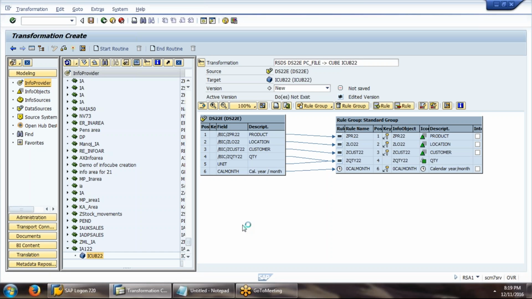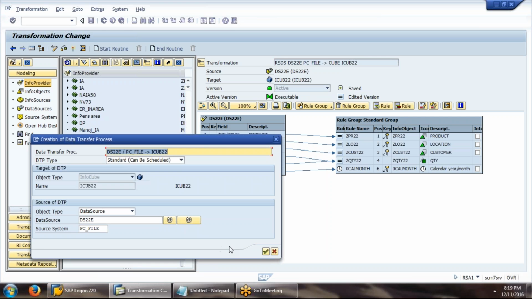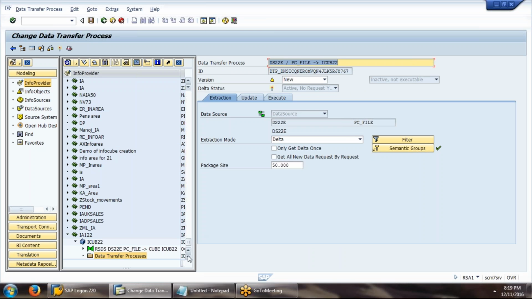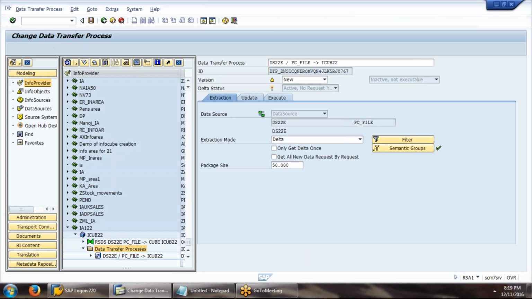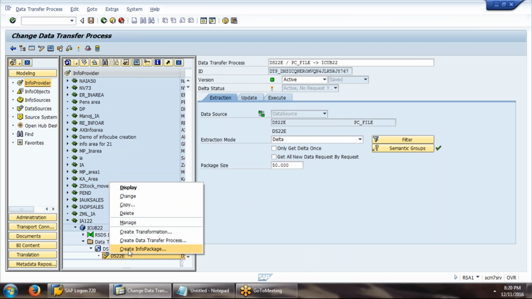So this process, what we did right now, is called the transformation process. We can add a few ABAP codes into this section in case we want to modify the data while it is getting loaded. Now right click here, go to create data transfer process. The data transfer process is a triggering mechanism which is going to extract the data from your internal table called the PSA, persistent storage area, or the staging table. From there it is going to extract into the InfoCube.